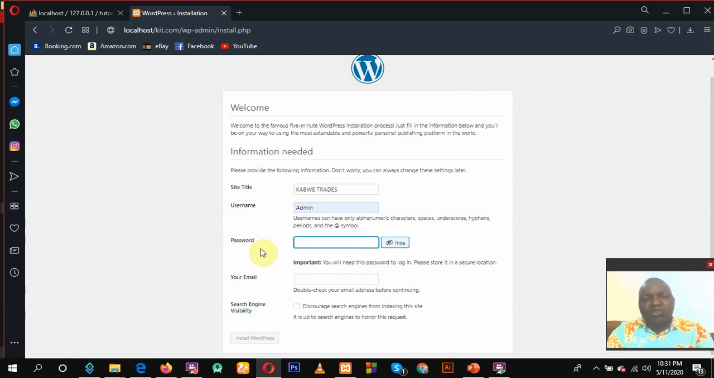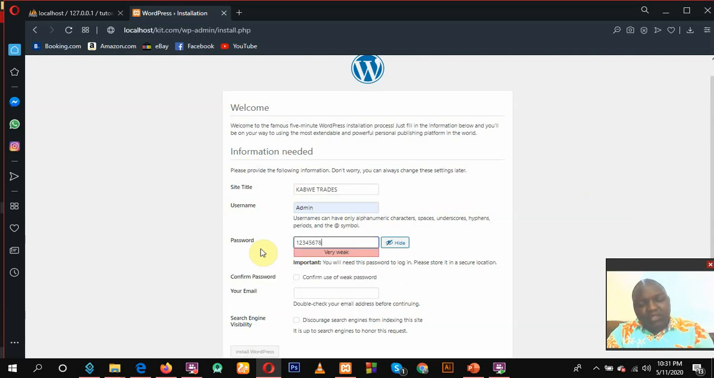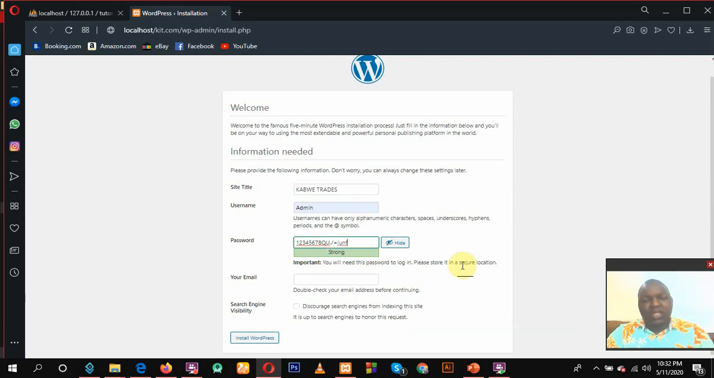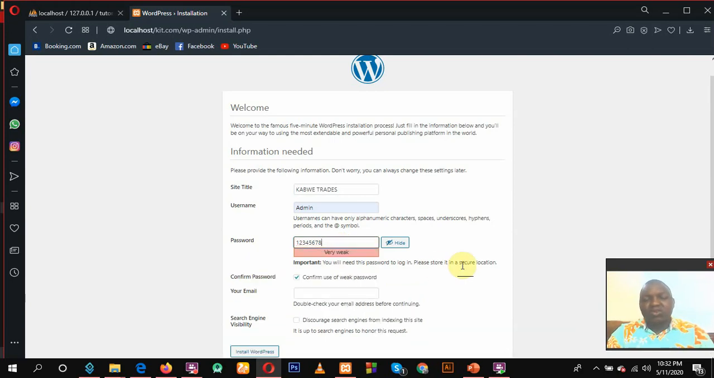Then the password which you're going to be using when you want to log in. For demo purposes, I'll use 1, 2, 3, 4, 5, 6, 7, 8. And I'll confirm weak password. Since this password is so weak, the other thing I would recommend is that the password you choose here should be a strong password with different characters, something like that. Anyway, something someone can't guess so easily.